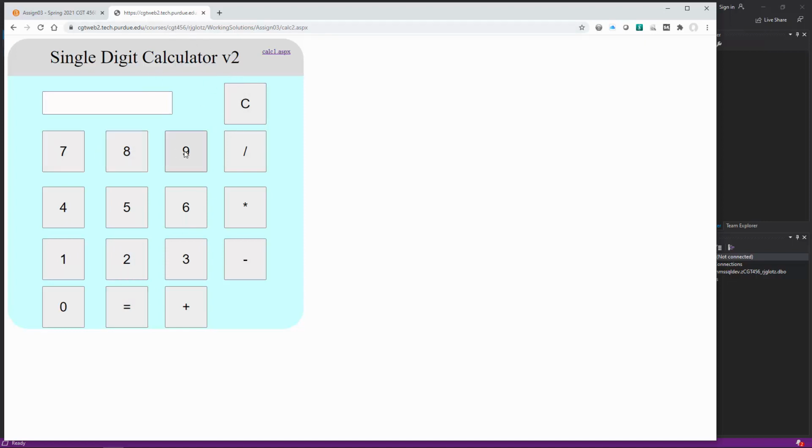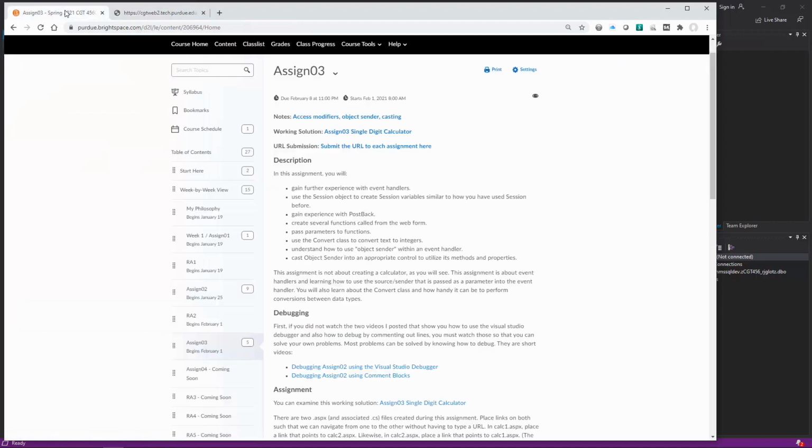Each time we click one of these buttons, it is going to an event handler. So on version 1, we have an event handler for each one of these. On version 2, all of these numbers go to the same event handler. All of these 4 operations go to the same event handler. And then we have a clear and we have an equal event handler. So there's the finished solution you can look at.